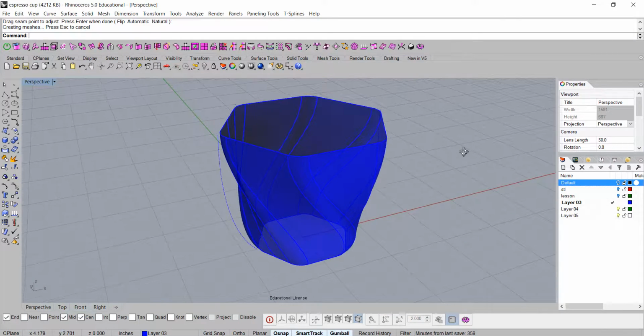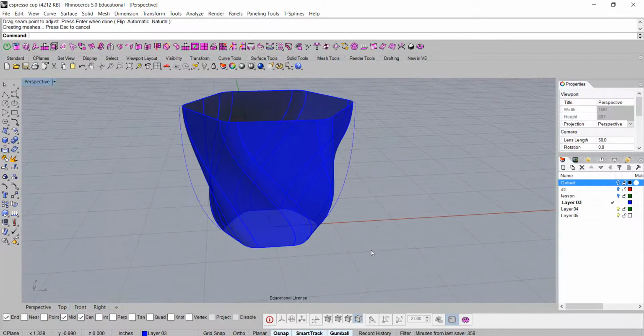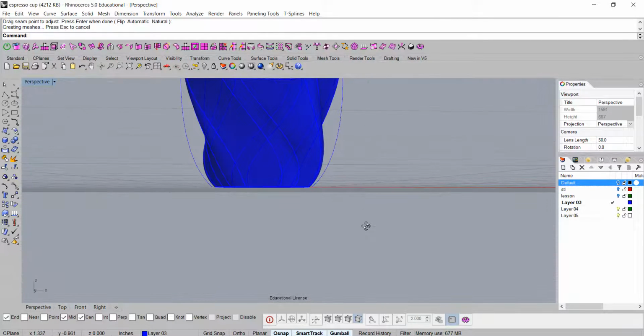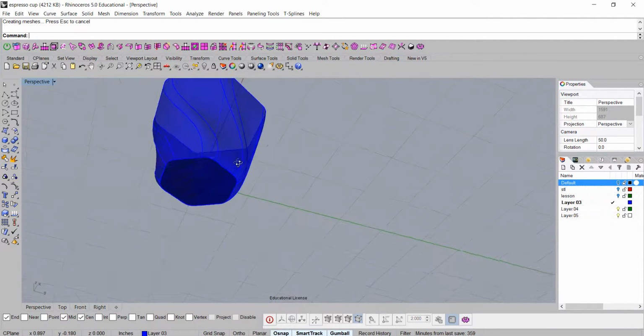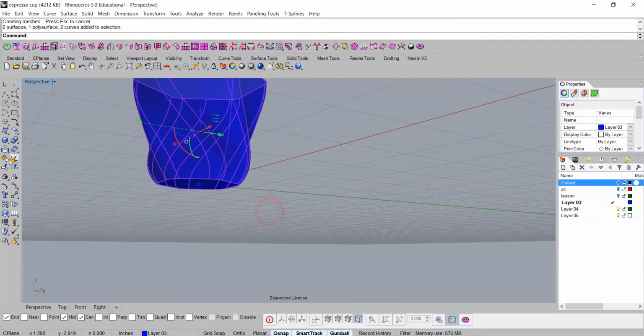Once we have this surface, we try to cap the bottom. So let's go ahead and use Surface from Planar Curves. Let's select the curve on the bottom and create a surface, and let's join it.